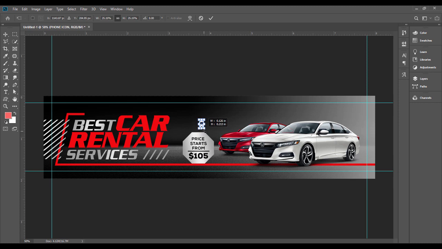That's the phone icon. So it should not exceed this line. That's the bleed. So yes, that line. Let's say Ctrl J and copy this and bring it in.